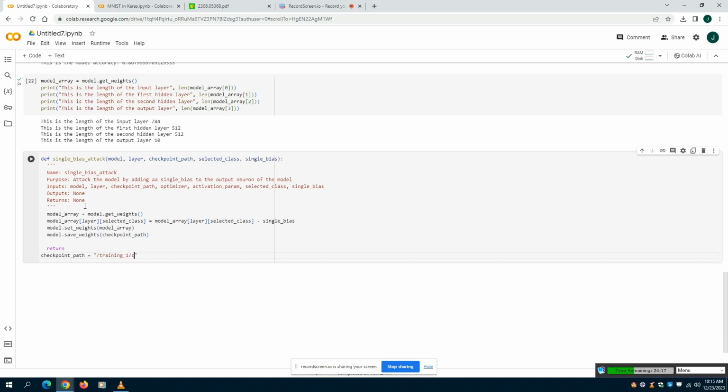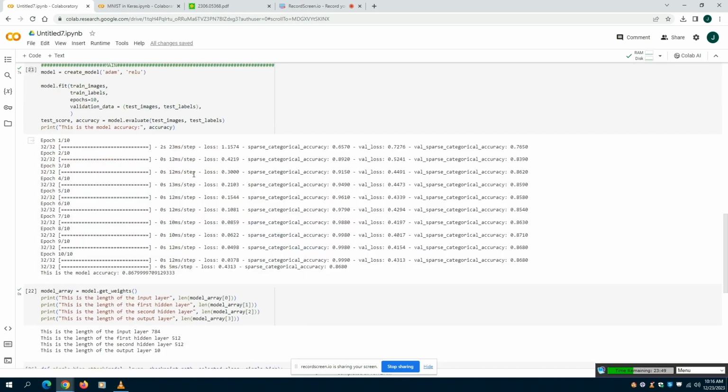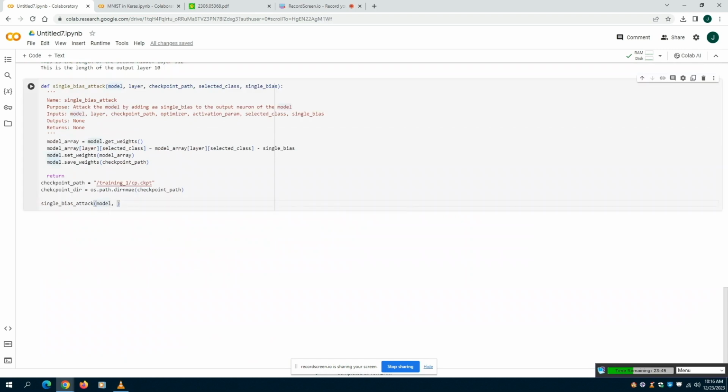So here, let's run the attack. We're going to say which checkpoint we're going to use. We'll do the directory name. So let's run the attack. We give it the model, and we're going to select the handwritten image 5. That's the one we're going to attack. So put in 5, checkpoint path, and then we're going to specify 3 is the output layer, and we're going to put a bias of 1,000. It's rather noisy, but it'll work for this. So we'll run that attack.